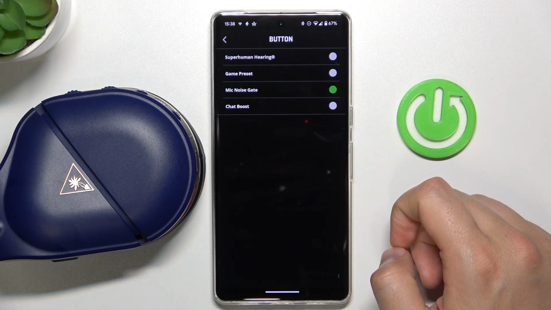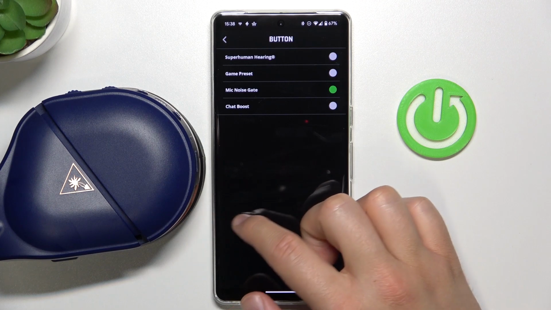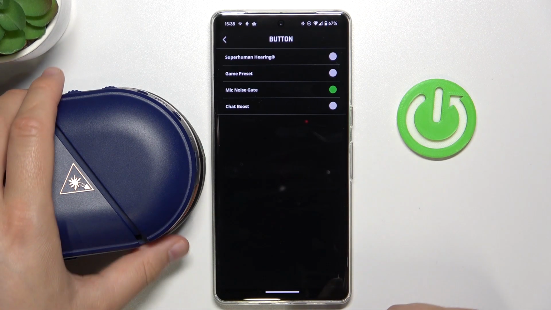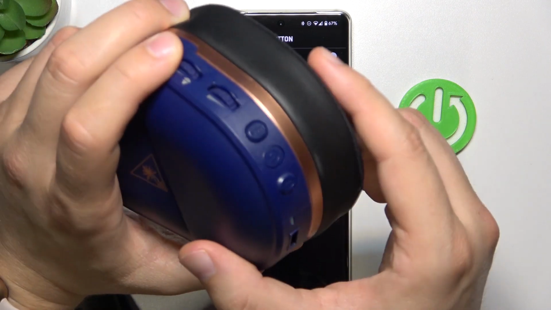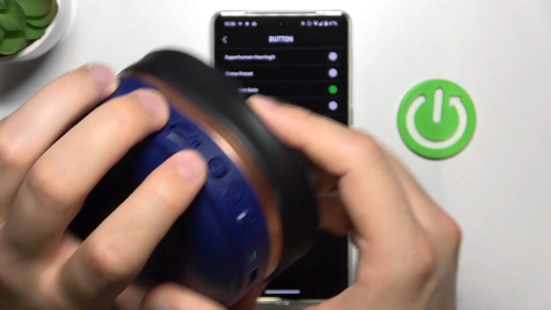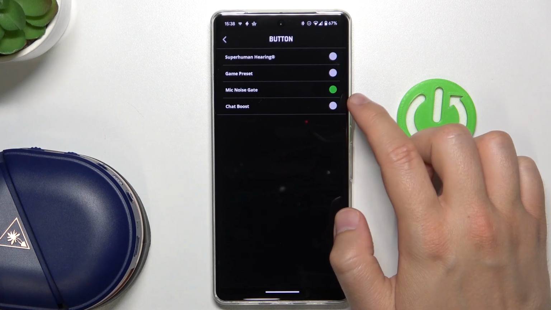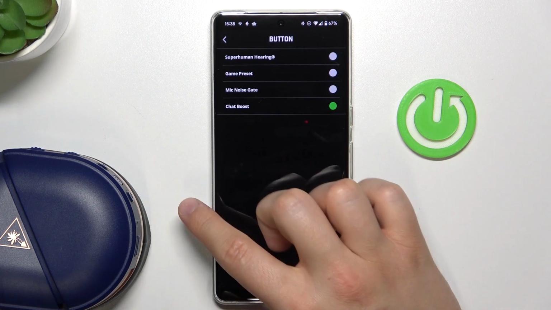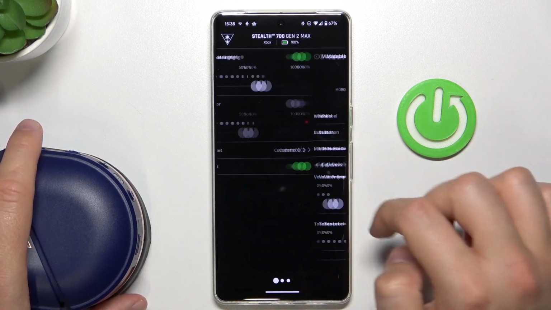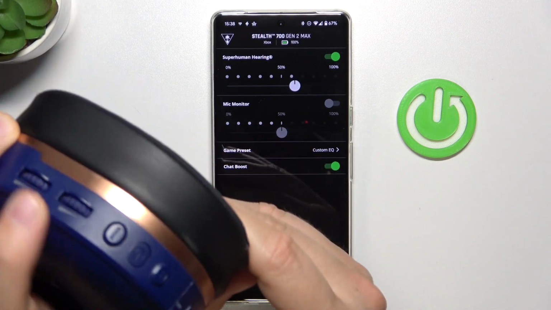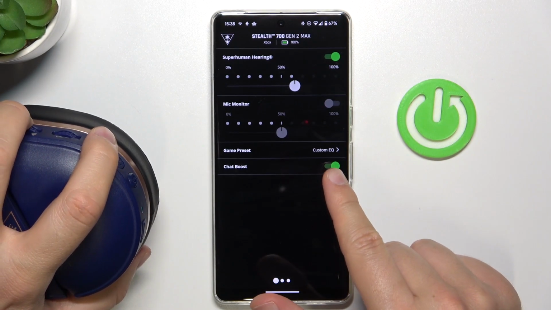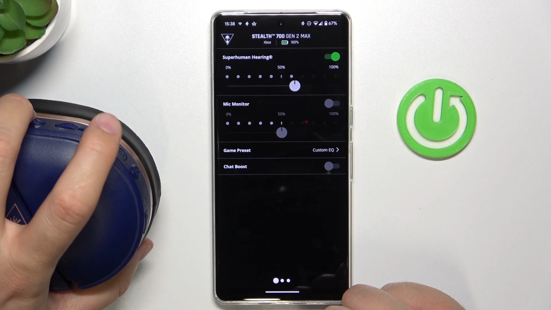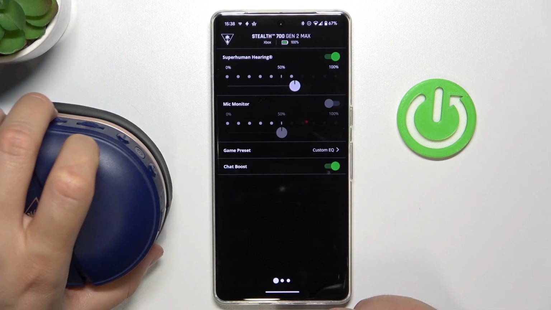As you can see, that's very simple, and you can also link this feature to a button. I'm talking, of course, about this mode button. It's located just right here. So when you switch the button to chat boost, right now, take a look, you can click on this button that is located right here. Click on it once to turn it off, or a second time to turn it on.